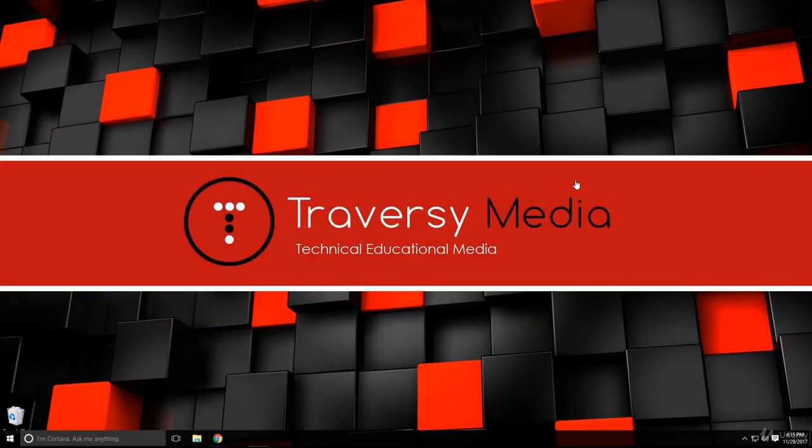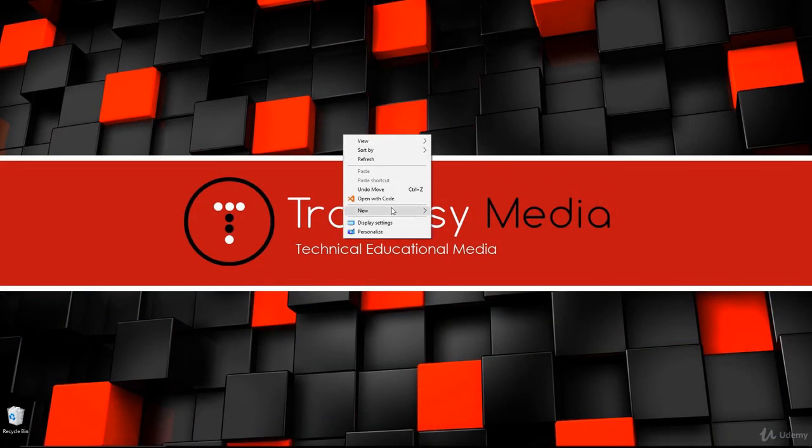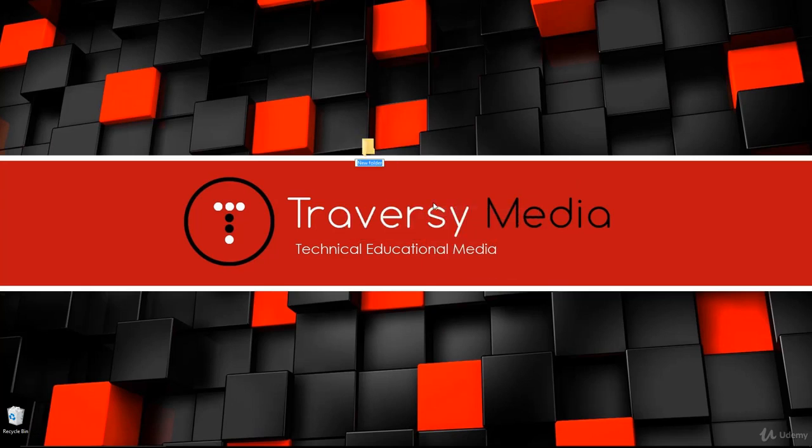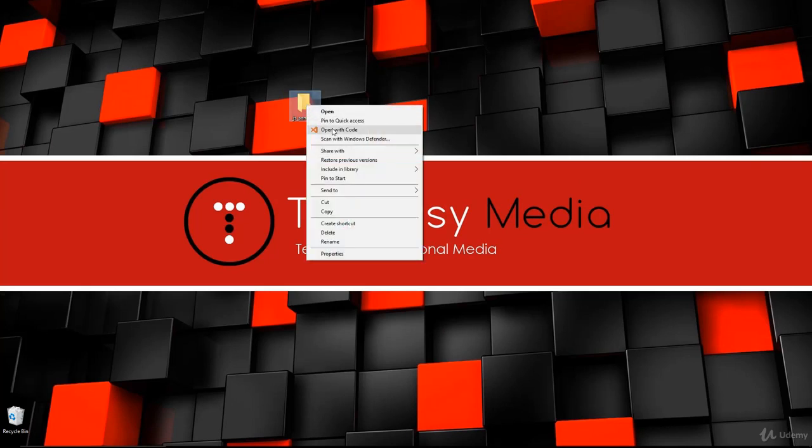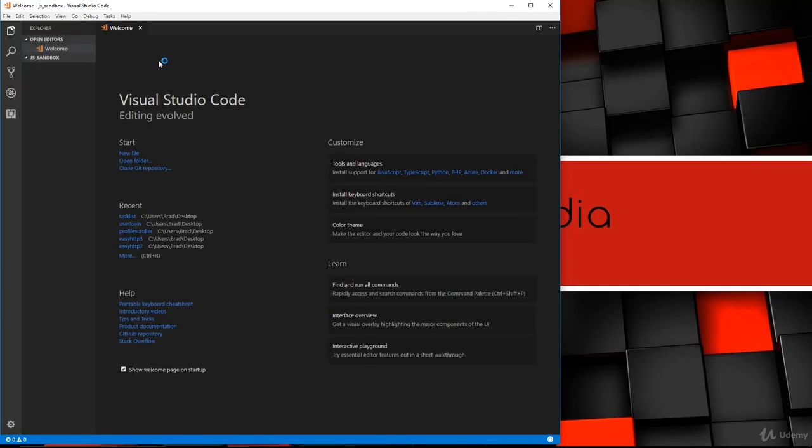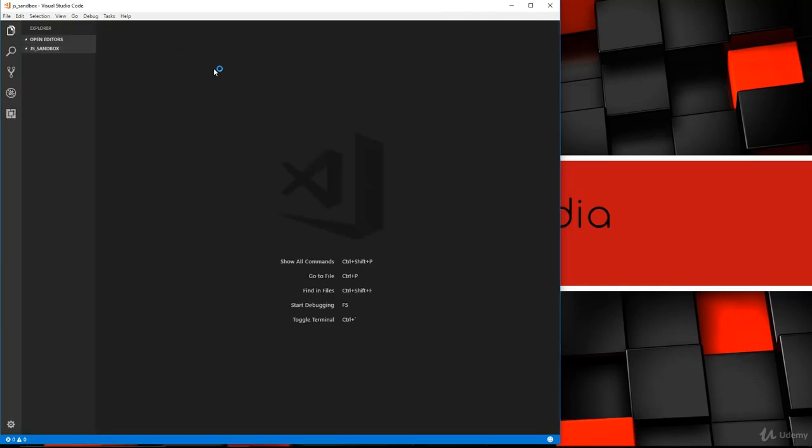Alright, so I'm on my desktop. We already have Visual Studio Code installed, and that's the text editor that I'll be using. So what I'm going to do is create a new folder here, and I'm going to call it JS_sandbox. Okay, and this is what we're going to work in for quite a while. So I'm going to open it with Visual Studio Code by right-clicking and saying Open with Code. But if you're not using this text editor, just open up this folder in whatever you're using.